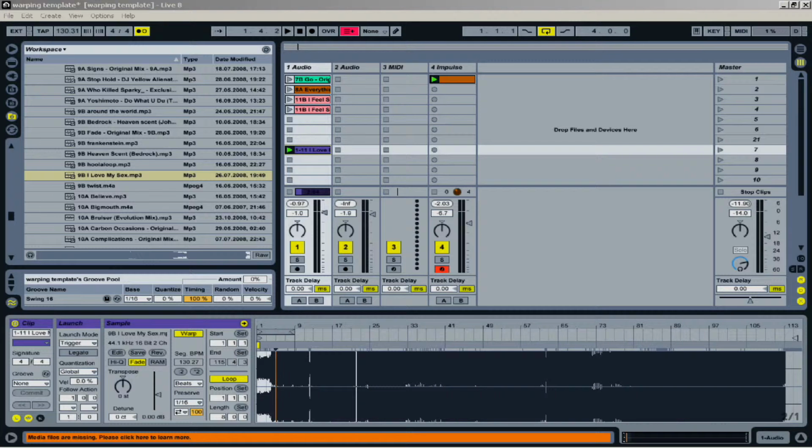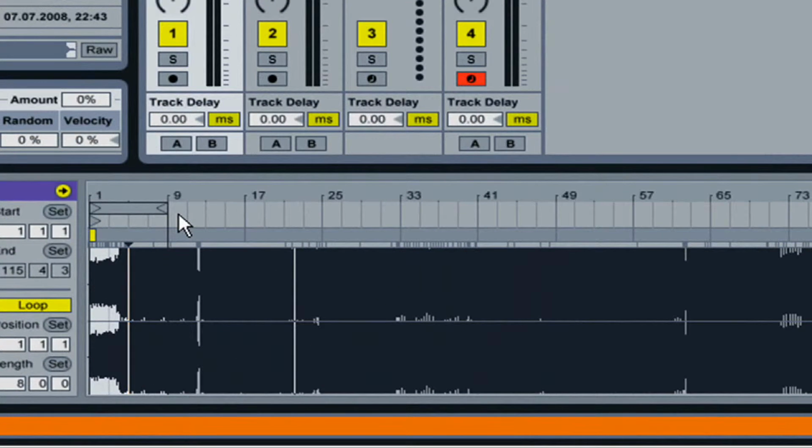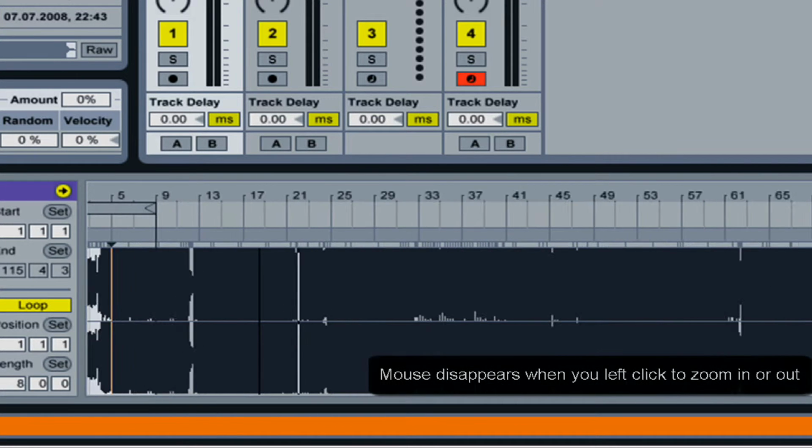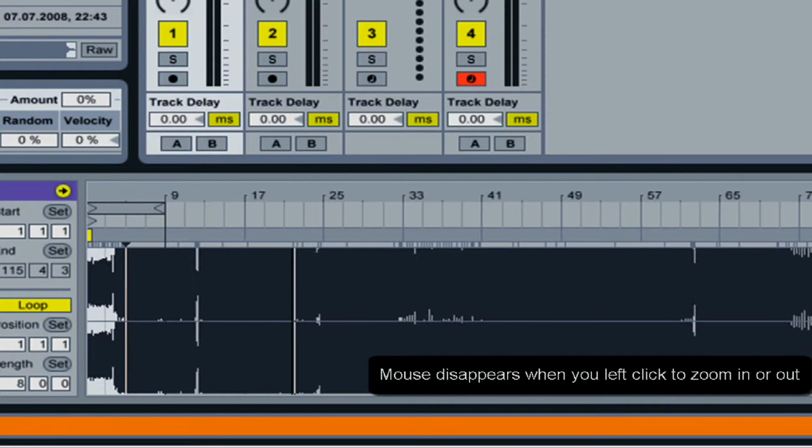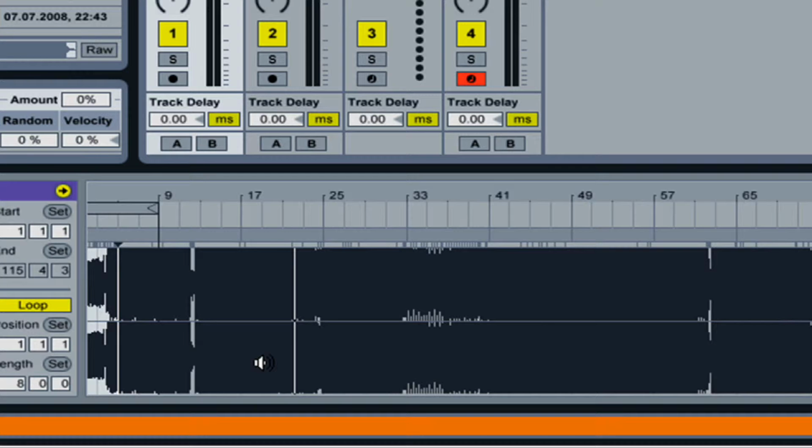To recap, there are a couple of differences right off the bat in warping in Ableton 8 as opposed to 7. One, your magnifying glass is up at the top by the beat markers. So right up here, this is where you're going to scan in and out of your track. The speaker remains the same.